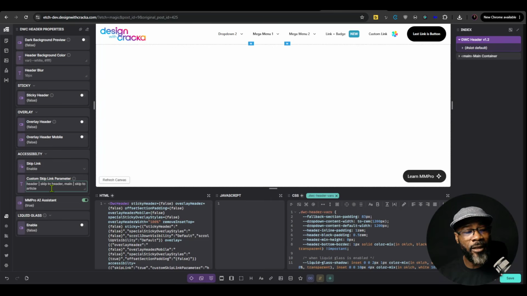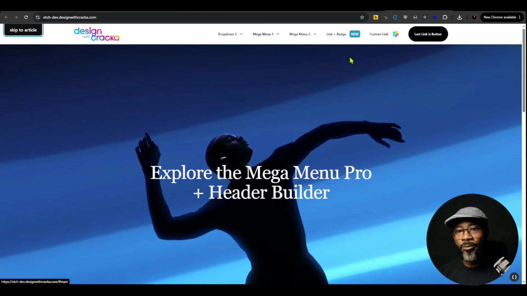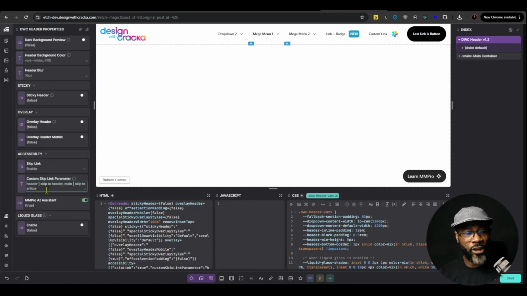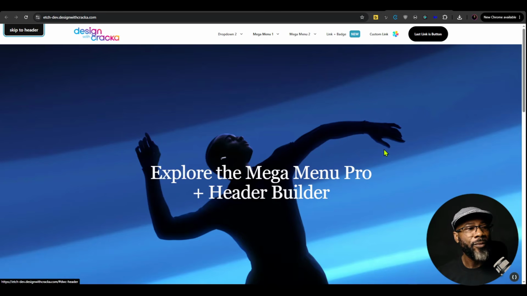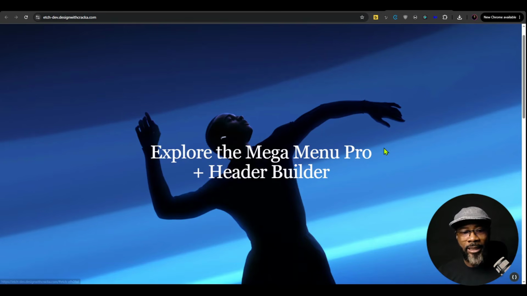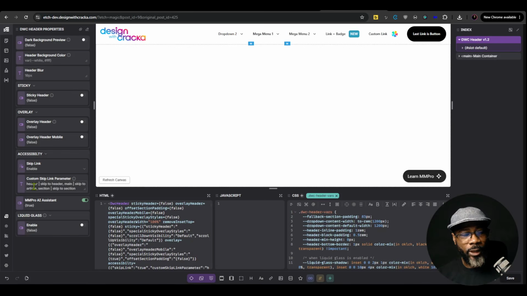If I had a footer, now I don't have a footer, because if I put footer, skip to footer, it's going to just ignore it because footer doesn't exist. But let's just say I wanted to skip to section. Now it's going to target the first section of the page. So I put a comma there, then section. You can see it's skipping to the first section.